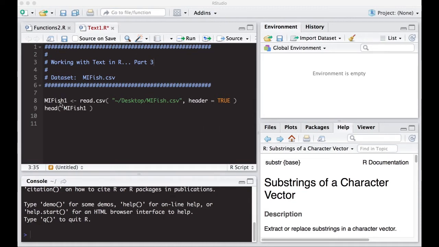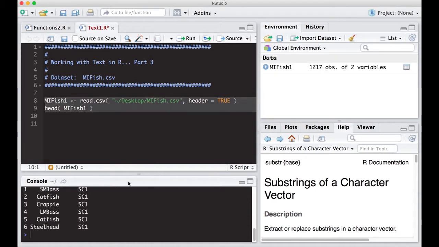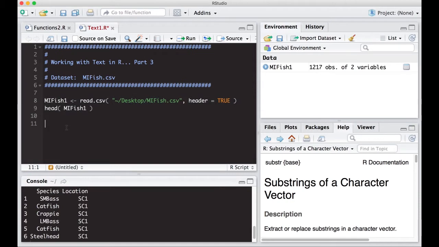Okay, I'm going to read in the data set. It's sitting on my desktop, so when I run this bit here, you will see that our data set has species and location. So what I have is the species of the fish and the location of where it's caught. Now, what we want to do now is start learning how to play around with some of these ideas that we're going to try to chain together.